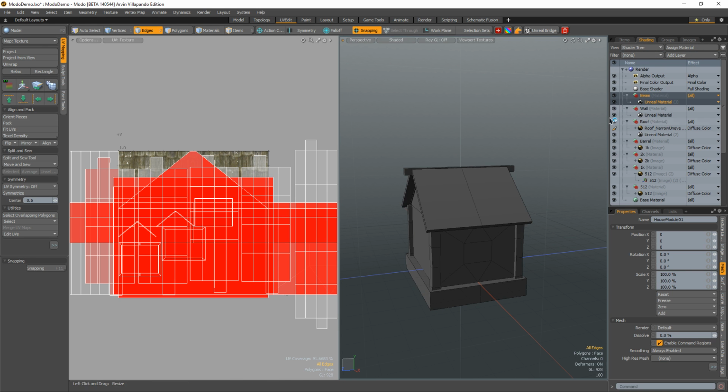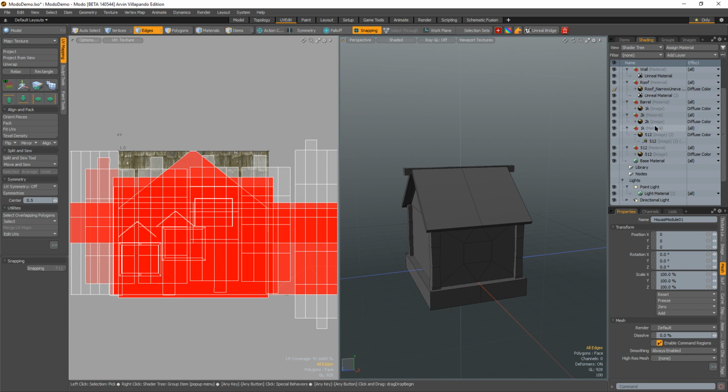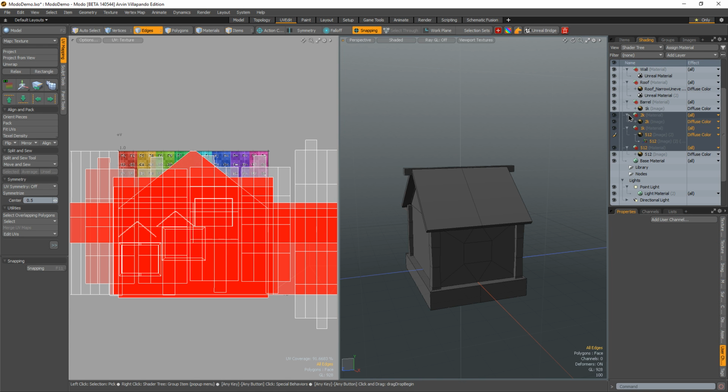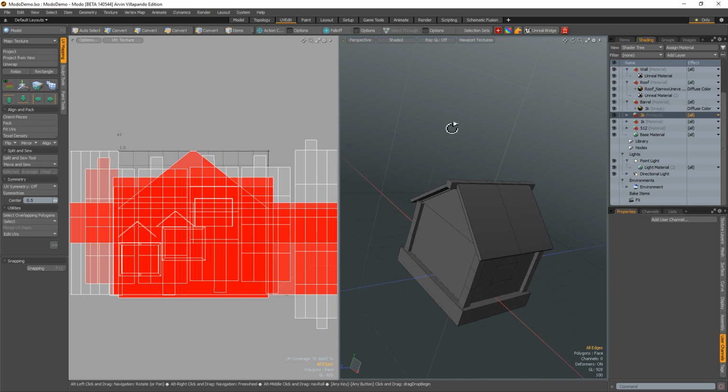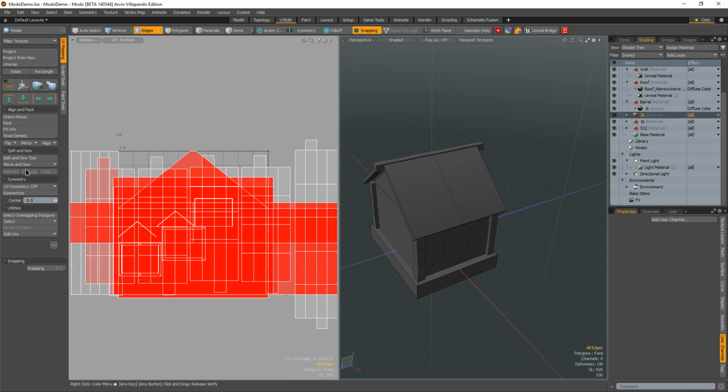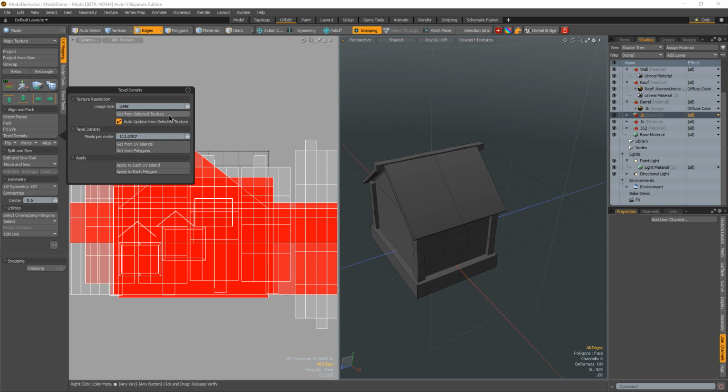So we'll go to shading, right? And let's go ahead and get rid of all of our, well, let's just minimize them. Basically our little base textures that we were using to evaluate texel density and everything. All right. And again, I really want to see how this texel density tool works.